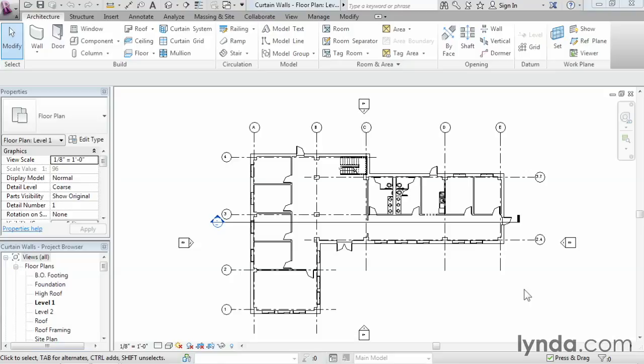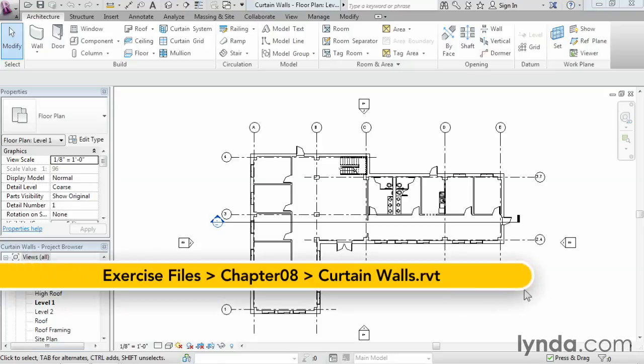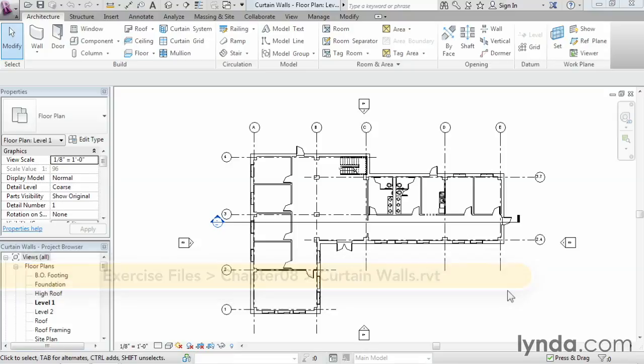Curtain walls are the third and most complex form of a wall system family. Curtain walls can vary in any direction and even form complex patterns within their structure using a series of grids, mullions, and panels. In this movie, I'll get you started with the essentials of the curtain wall object, and then we'll dig a little deeper into the specifics of grids and mullions and panels in the next movie.